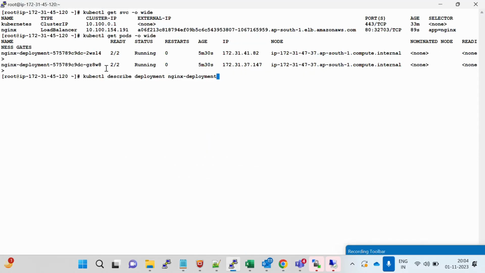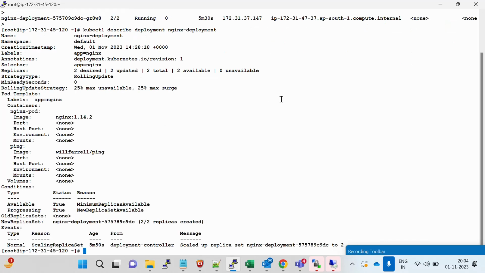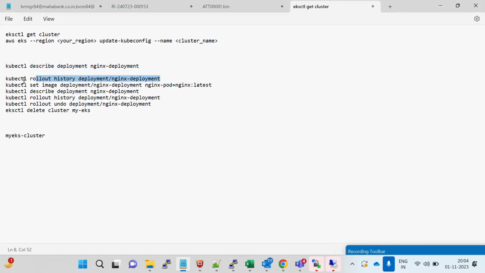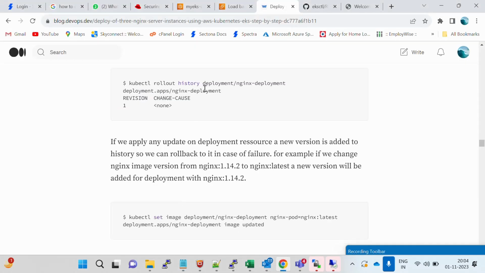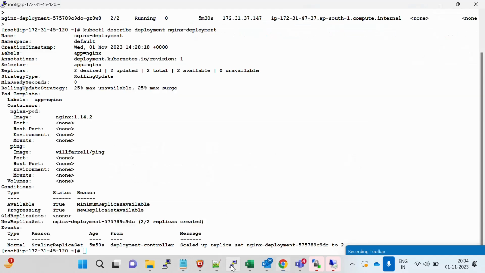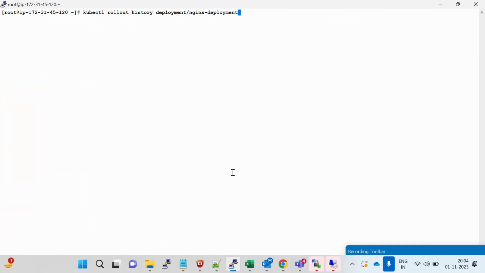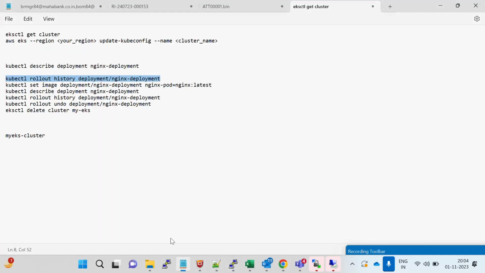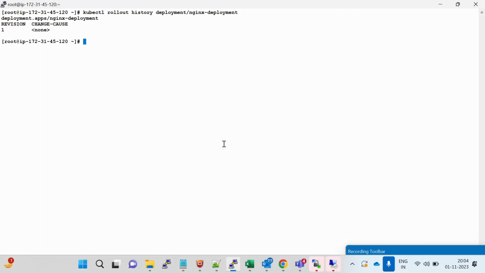Nginx deployment, describe here. You can see my Nginx image is 1.1 version. Okay, so you can check rollout here. Otherwise, you can set, clear the screen. Then there is one command coming here. Okay, and then check set image here. I'm setting the image here to Nginx latest.